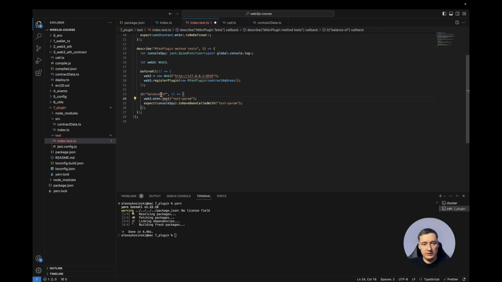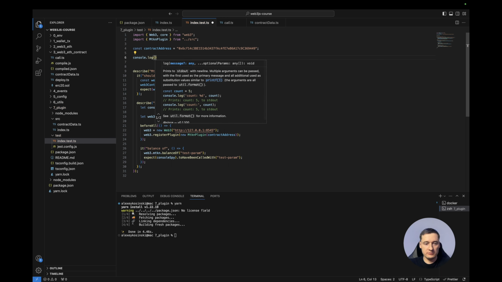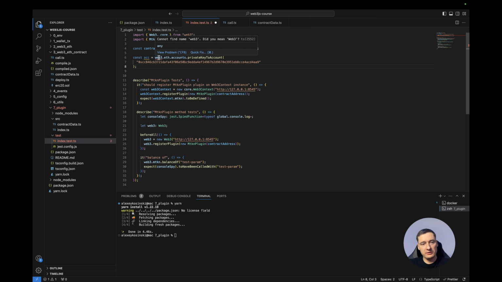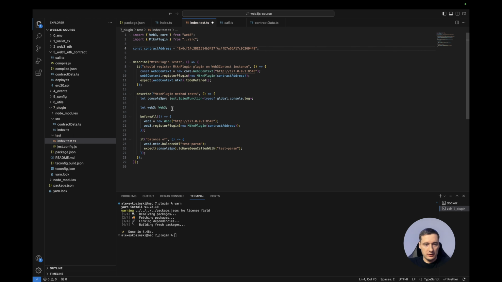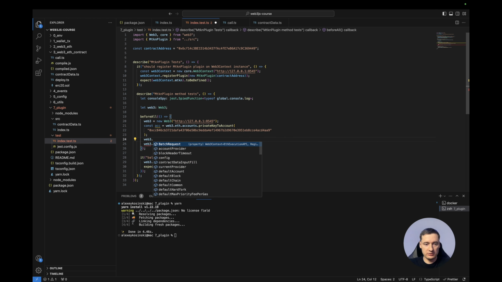Web3 MTK and balanceOf, and we need to set some address here. I want to know the address. Oh, okay, it will help us later. So when we create new Web3, account, and add this account to the wallet as accounts wallet.